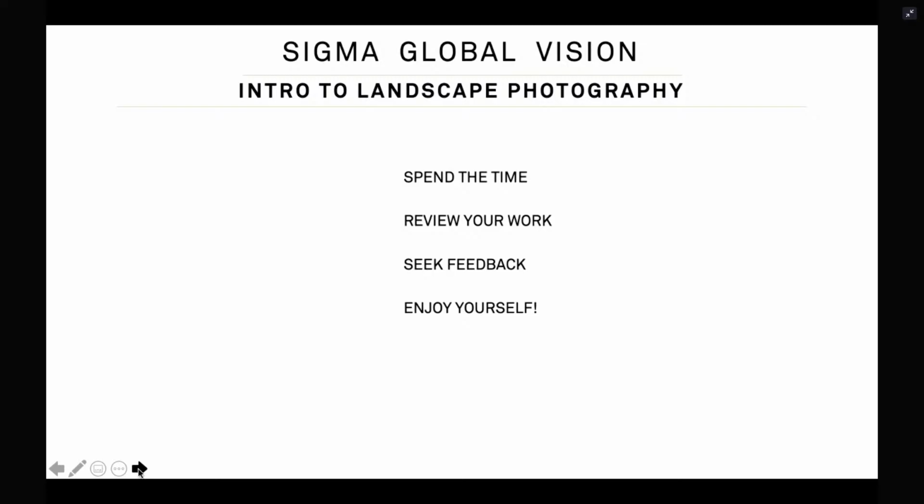And I generally try to do this as close to that outing as possible so that the memory of being there is still fresh. But beyond looking at our own work, I try to recommend or encourage people to get other people to look at your work as much as possible, because other people will always see things in our work that we may not see ourselves. But first and foremost, make sure that you enjoy yourself.